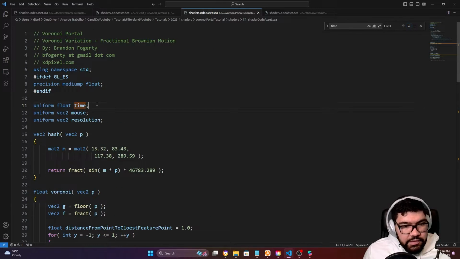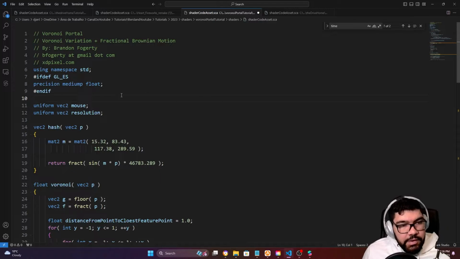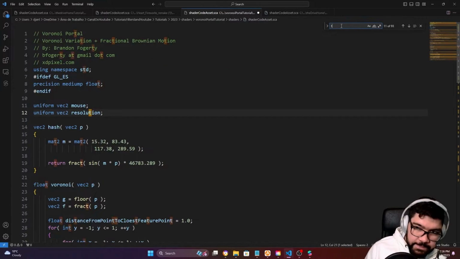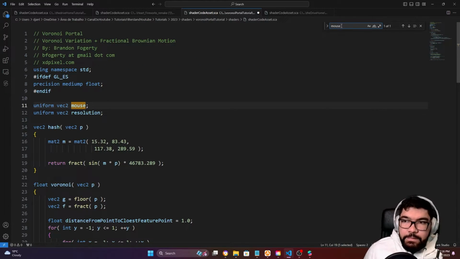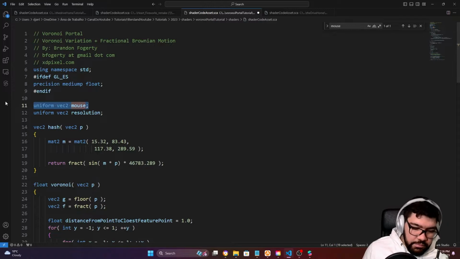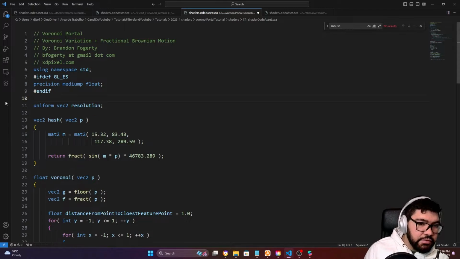Yeah, I think this variable is not even being used here. So I'm gonna delete it. And this mouse variable, let's see. Yeah, it's not being used as well. That's the only mouse variable here in the code.